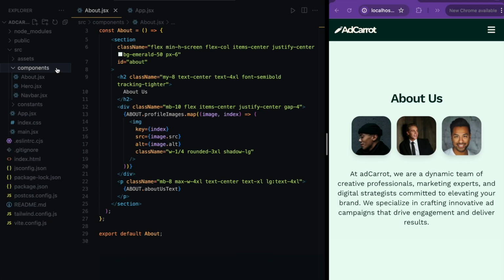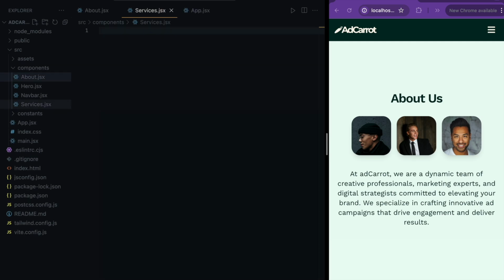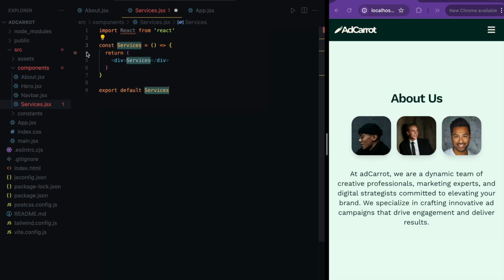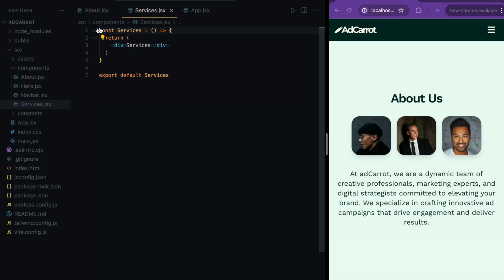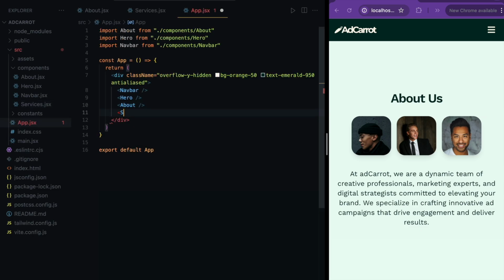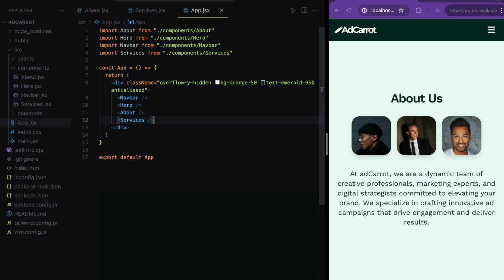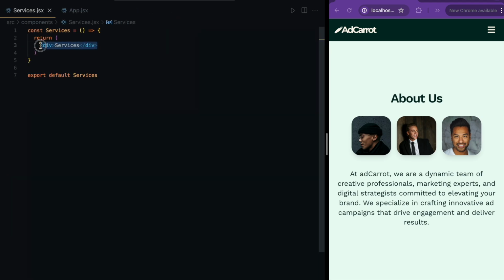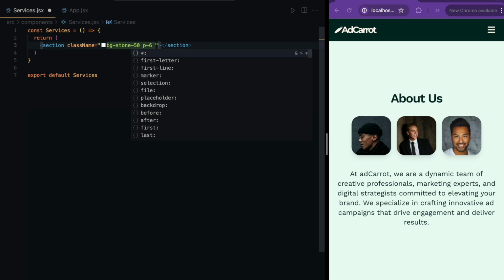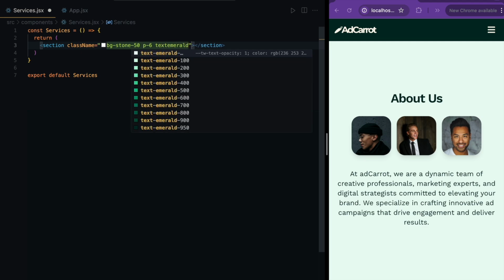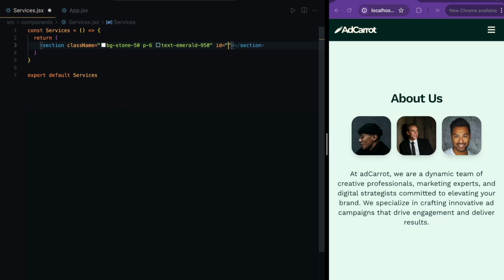After the about section, we have the services section. So let's create a new file, services.jsx. Save this file and add it in the app.jsx file. Delete this div and add a section tag. Let's add a few classes. The background color of this section will be stone 50. Add some padding. Text color will be emerald 950. Add ID equal to services.